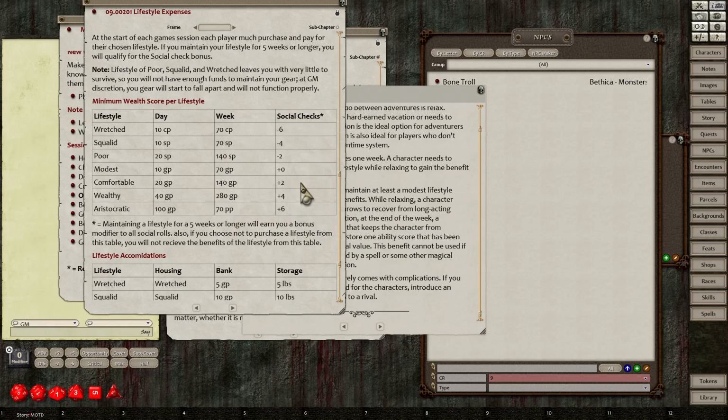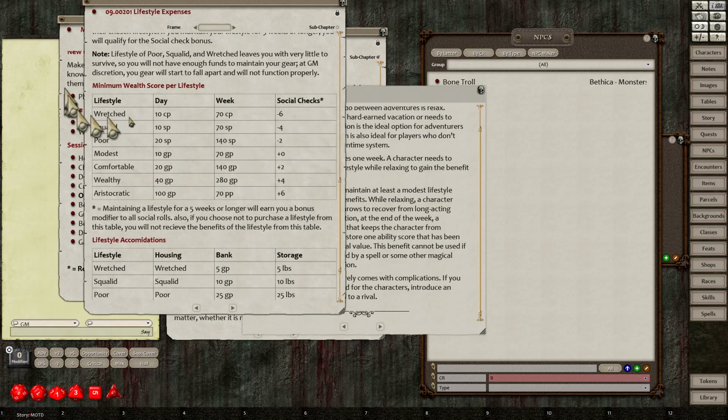Or if you're trying to get into a high society ball or something, or interacting with anybody, social rolls. And since we try to do a lot of role playing, having good social standing in the community is a good thing. So basically, you'll purchase this, and then this is the additional bonus that you can add. As long as you maintain this, you pay this, like the modest. Most people jump to wealthy. You pay this weekly fee, and you get a +4 to any social interaction.